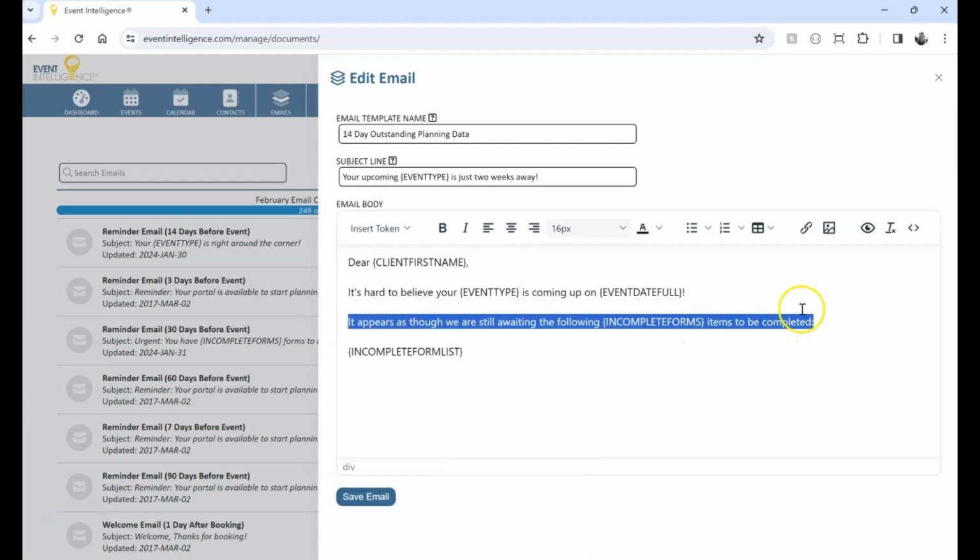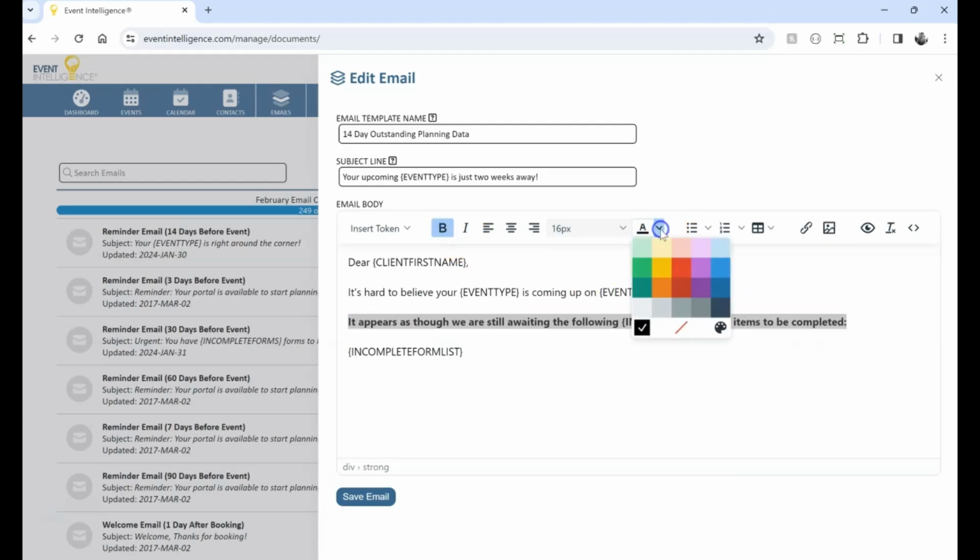And just to make sure this stands out, let's go ahead and put this in bold and let's make it red. It appears as though we're still waiting for the following blank items to be completed, and then the system will put a list of the incomplete.